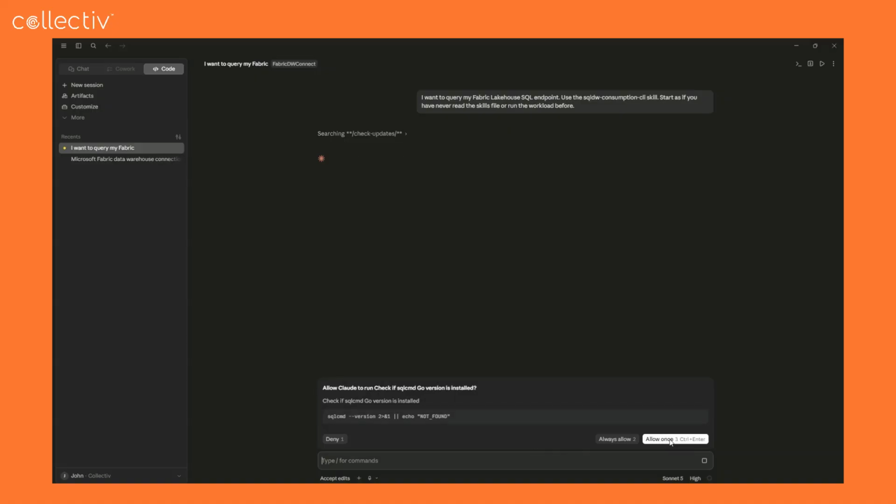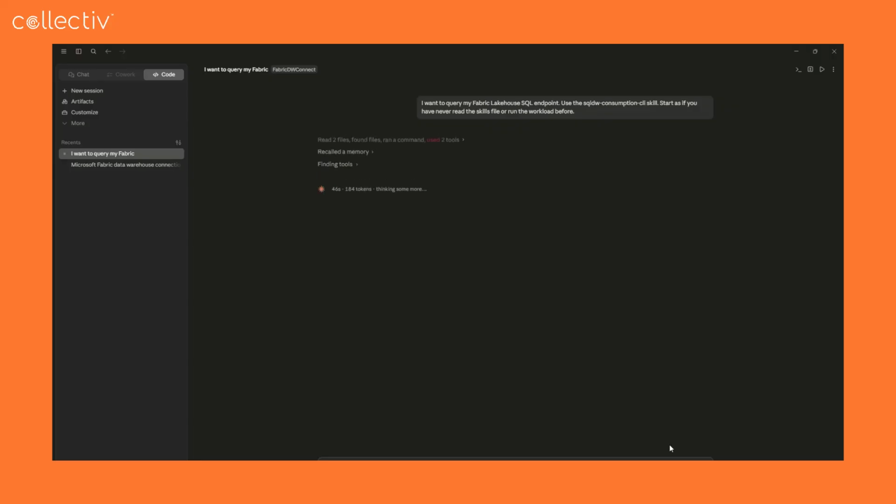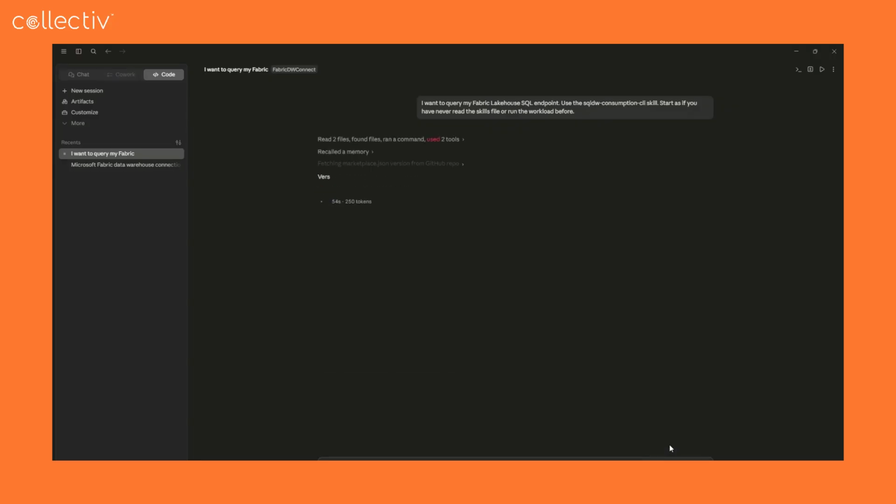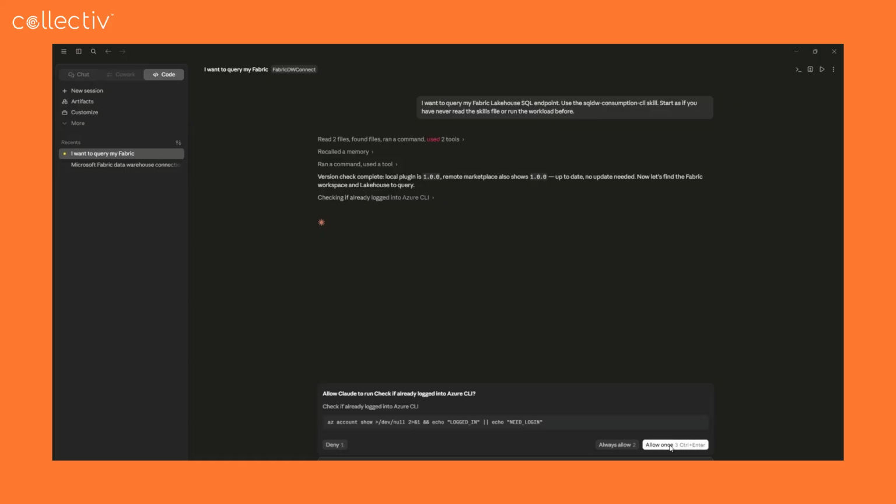I'm just going to allow it to run all the code that it's generating. It's checking that everything is up to date, that it has everything installed that it needs to be able to run these queries, this code that it's going to generate. And what it's doing in the back end is leveraging the Fabric APIs that are out there, generating calls against those APIs in order to access our data within our tables.